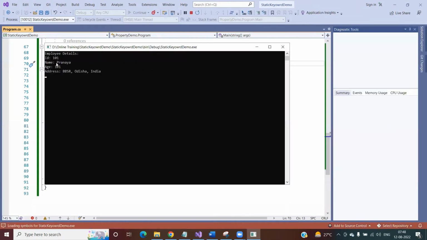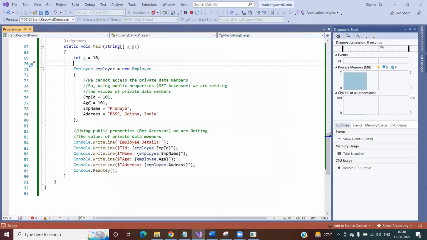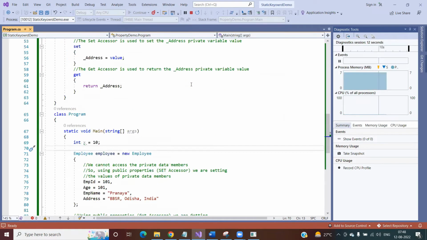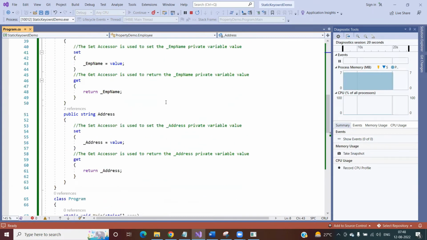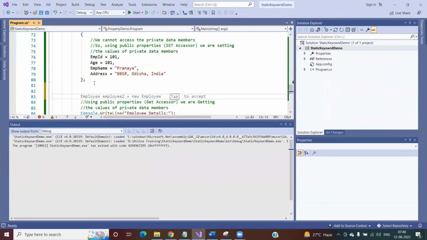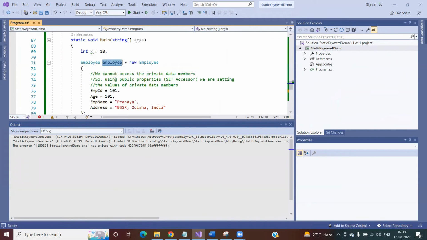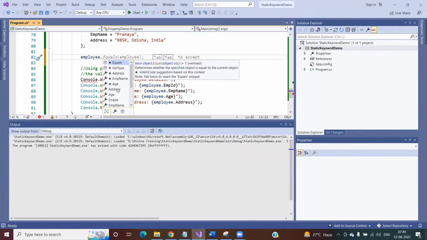We get the ID, name, age, and address, whatever values we are setting. But the point you need to remember is that you cannot access the private data members. These are your private data members, the underscore variables like underscore employee ID and name. You cannot access them from outside the class. If I write the variable name employee and press enter, IntelliSense only shows these four properties: address, age, employee ID, and the name. It is not showing the variables.